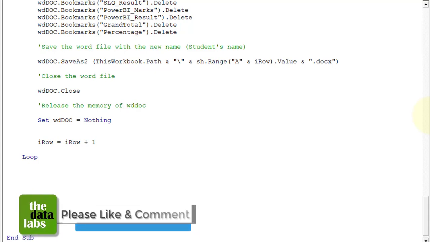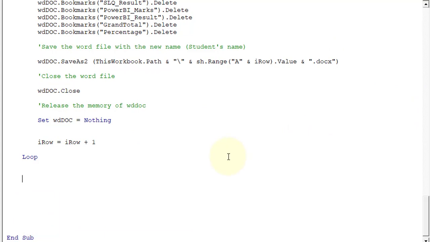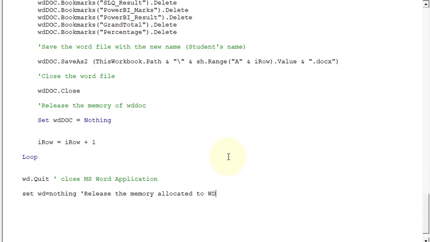So once it completes the loop, like creation of each and every student's marksheet, then we need to close the Word. Basically I'm talking about this one, the wd variable, the Word variable. Okay, wd dot quit, close MS Word application, and let's set wd is equal to nothing, release the memory allocated to the wd variable.